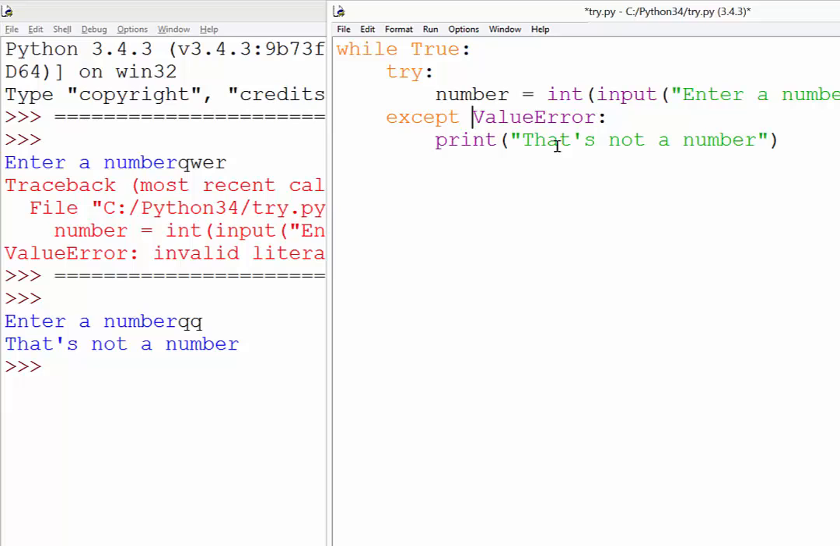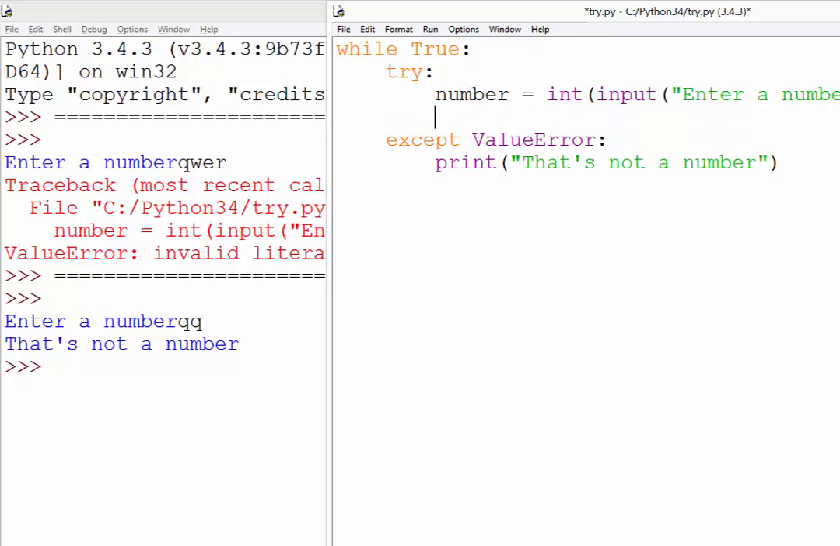So what this will do now is continue to loop and keep going through. And what I will do here though is put a break in the try section so that if we do actually enter a number, the loop will stop. Otherwise it will just keep going and going.